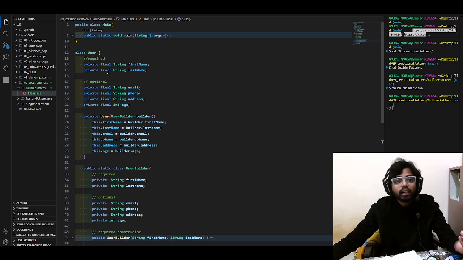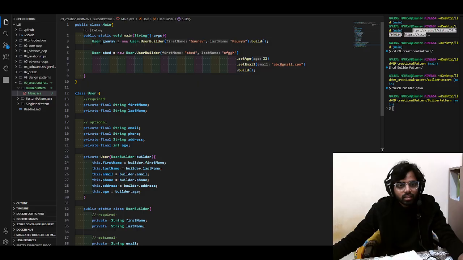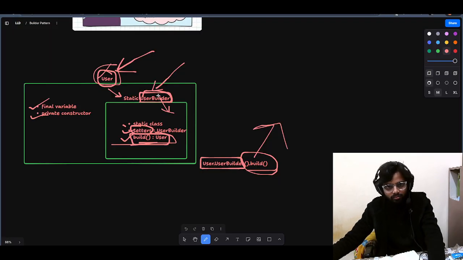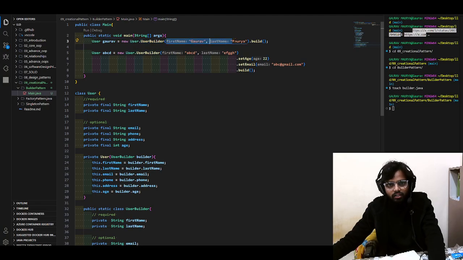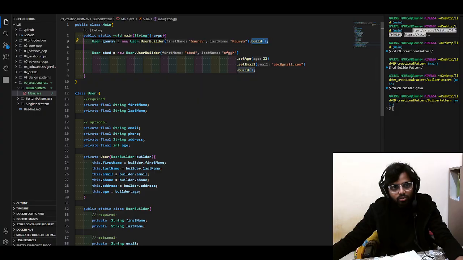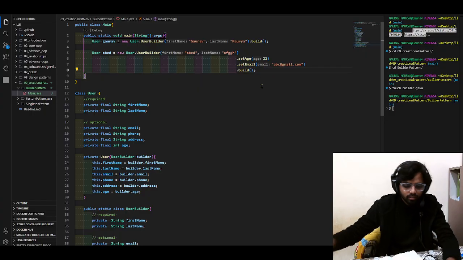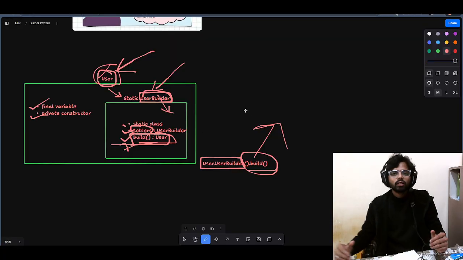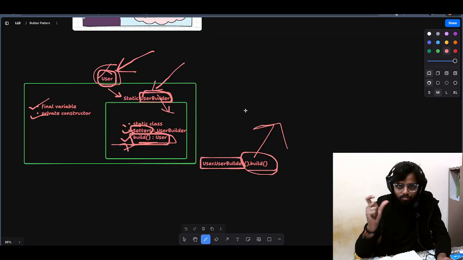Now, how can I call that in the main function? Let's see. If I have to create a new user called Gaurav, I will use new User.UserBuilder, so I reach this point. Then I initialize this using the constructor, and then I call the build method so that the object is created and returned. So this is what the user has. If I have to create another one, I create the builder and then set the age, set the email, and then call build so that the object gets built. So this is what comes under the builder pattern.